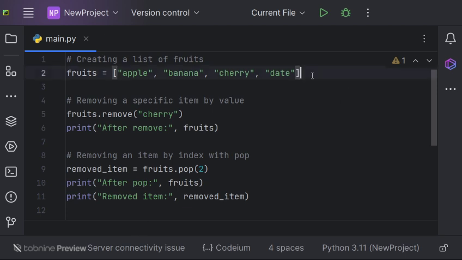We still have our list that we are working with here, our list of fruits, and we can use the remove method to remove a specific item by using its value. So here, as you can see, we have specified cherry, meaning we want to remove the cherry from the fruit list.